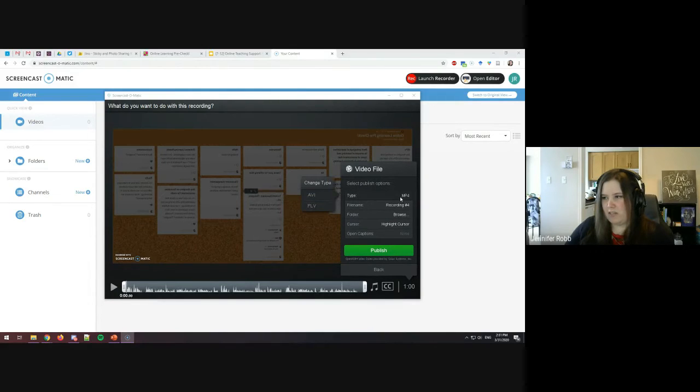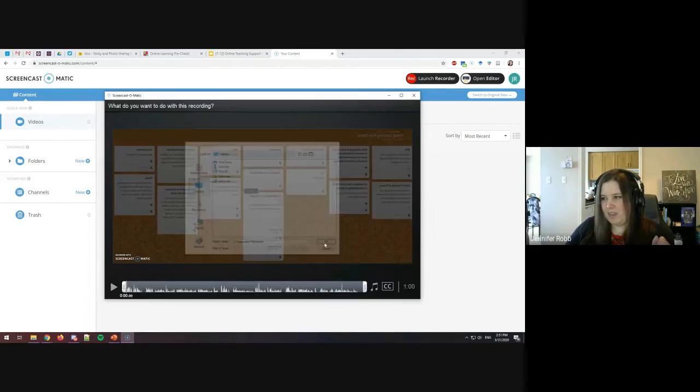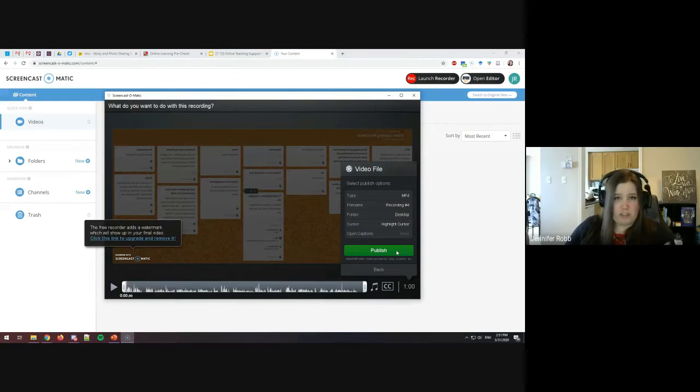Yeah, so you can actually change the type of your file. I'd stick with MP4. It's typical, it's recognized everywhere. Change your file name, change where you're recording to, whether or not you wanted your cursor highlighted, and then publish, i.e. save. Oh, I haven't chosen where I'm going to save it. But that's all there is to using ScreencastOMatic.